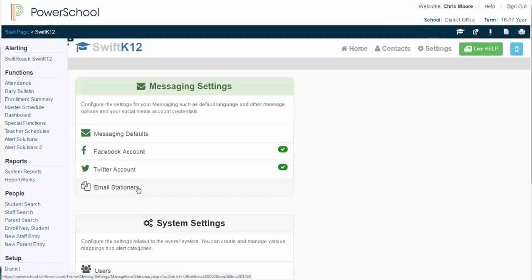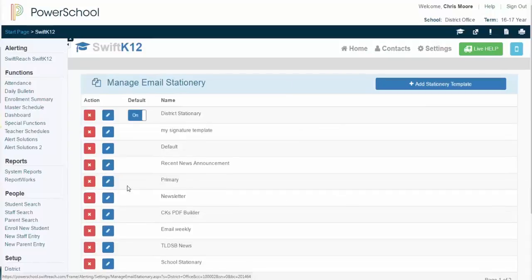Going back into the settings section, if you have users who would like to use email stationery, potential use case would be for a district stationery that includes the logo for the actual district or for the building, leave space for content, and then a boilerplate type statement that includes contact information from within.